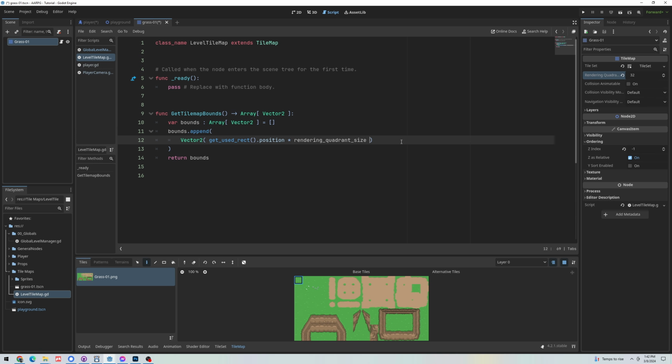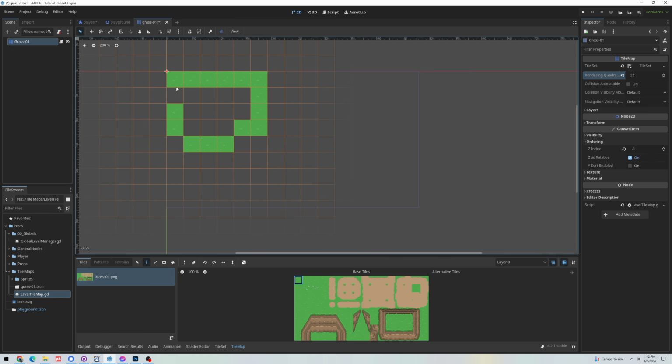That's the top left corner, the position. This get used rect, the position, always refers to the top left corner of your drawn tiles, right? Top left corner. It doesn't matter where it is. It could be outside of the origin. It's going to be right up here. Okay.